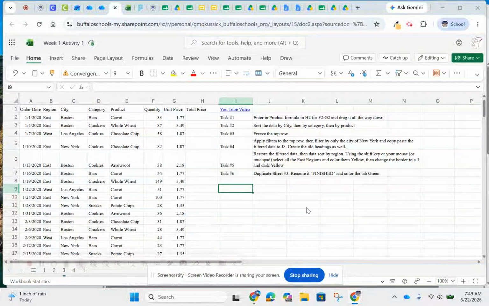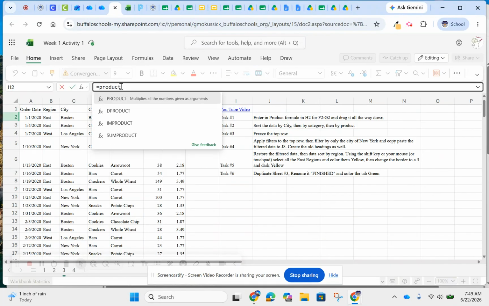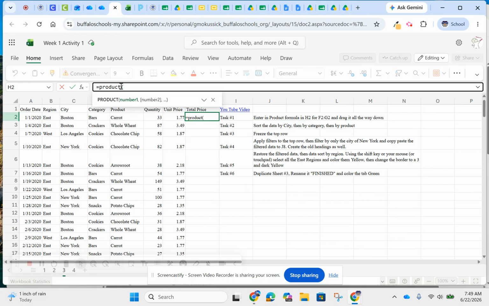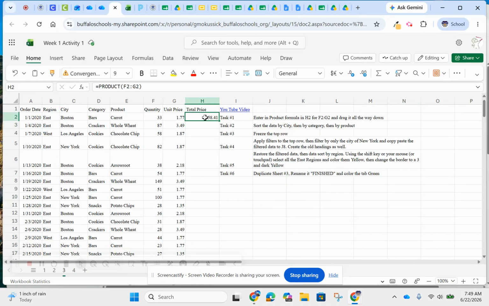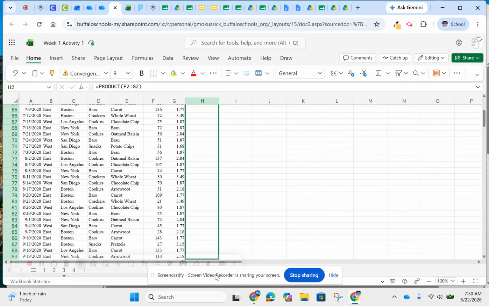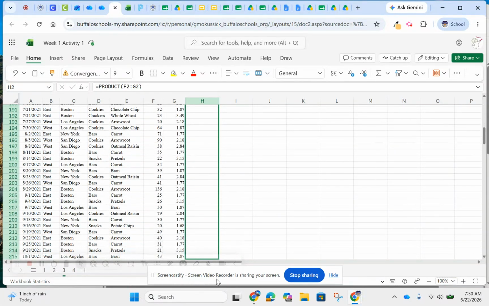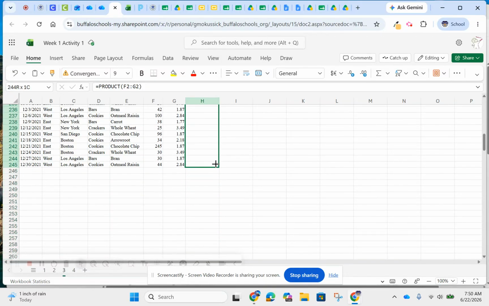Task 1, enter the product formula in H2 for F2 to G2 and drag it all the way down. Okay, so right here it's going to be the product formula, so we're going to put it in, so equal product, parentheses, here and here, highlight those two, close parentheses, enter. Then you're going to click into the cell, go over to the corner, you'll get this plus sign, and you're going to drag it all the way down. Done.